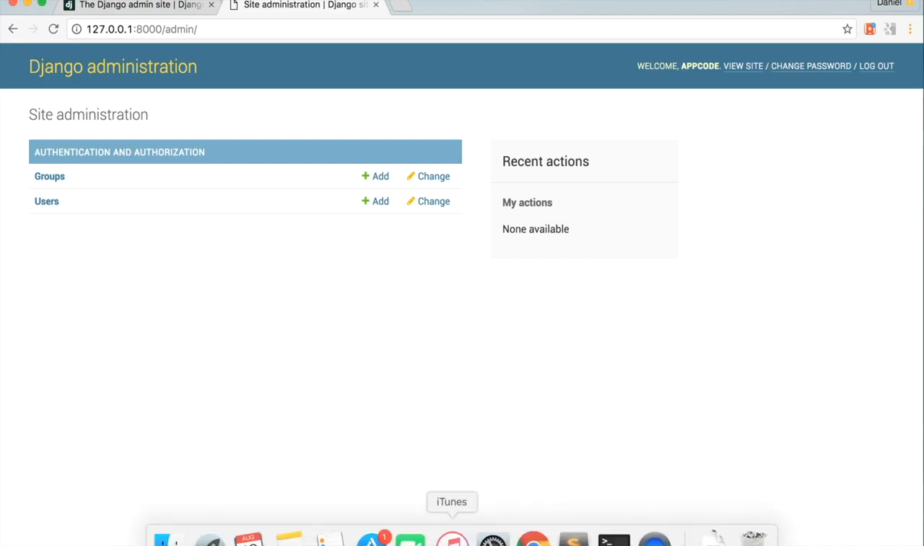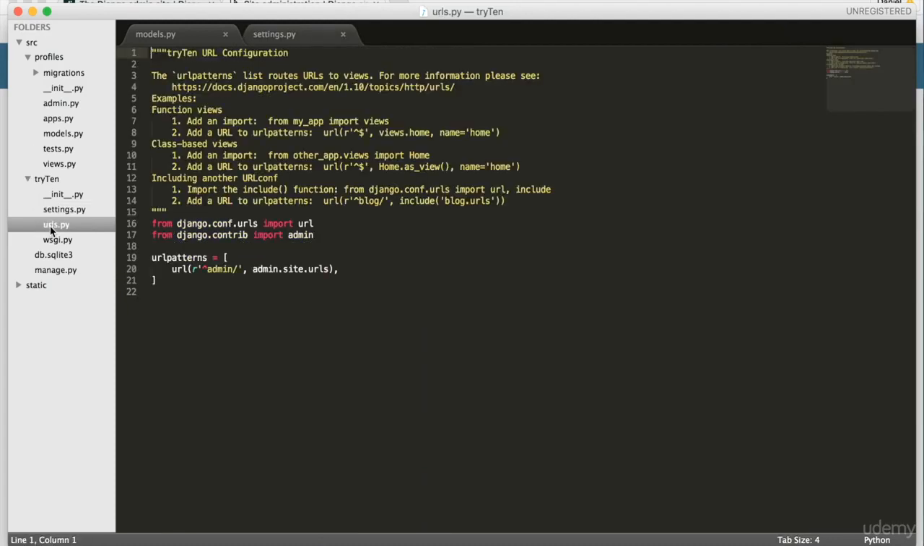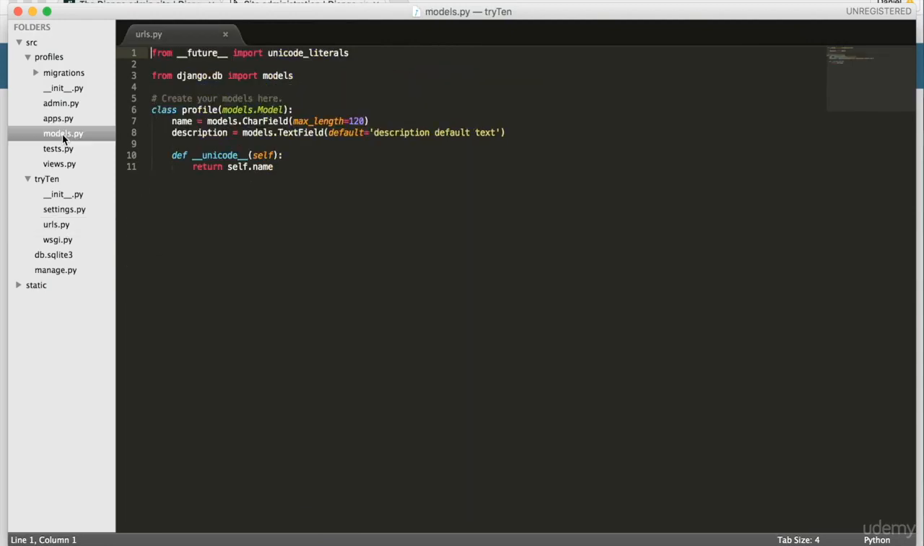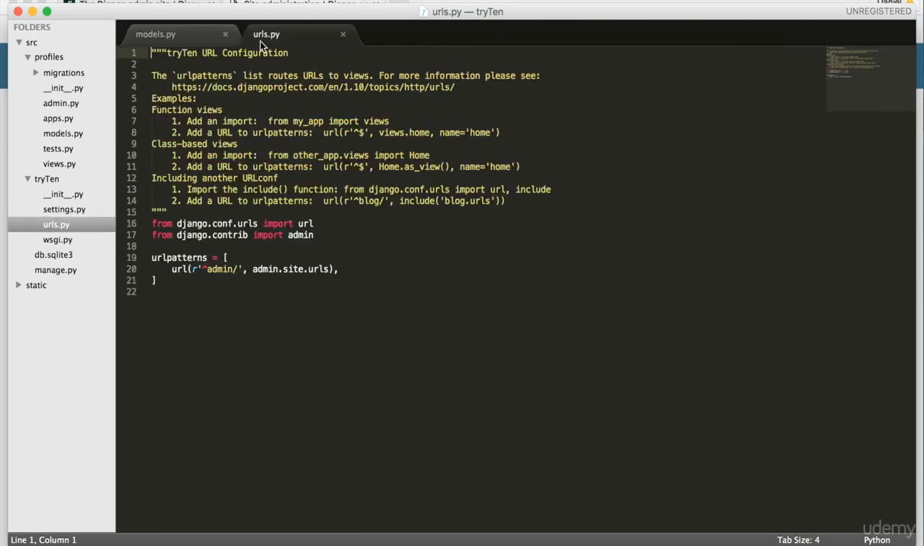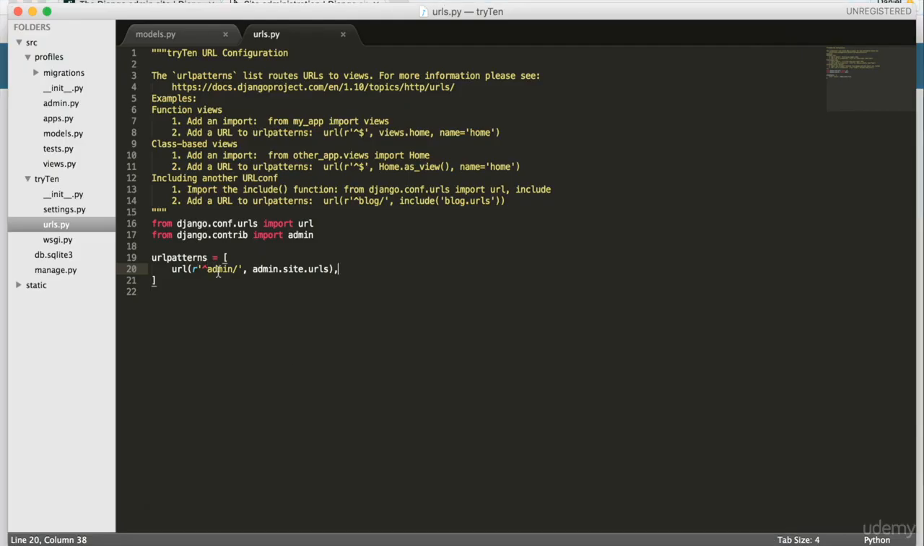I'm going to go over how Django URLs work. In Sublime Text, open source try10 urls.py. This is the file where URL patterns are defined. The URL pattern for admin is set on line 20. When you enter the admin URL in the browser, this URL pattern directs the user to the Django admin page. The URL pattern for admin was automatically created when I installed Django.